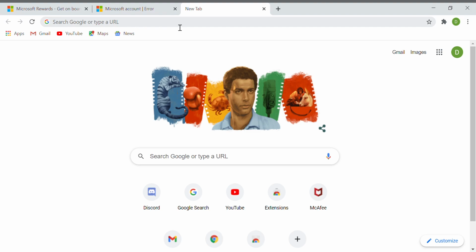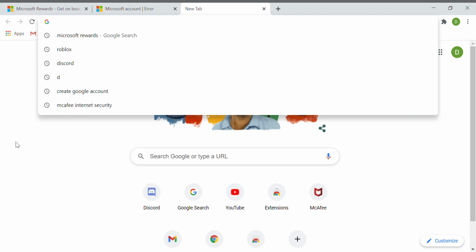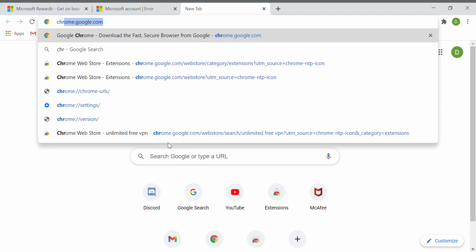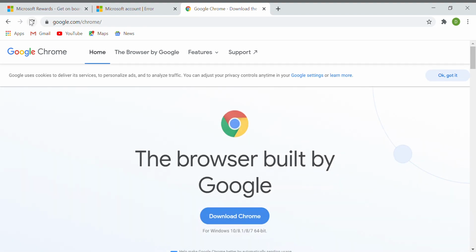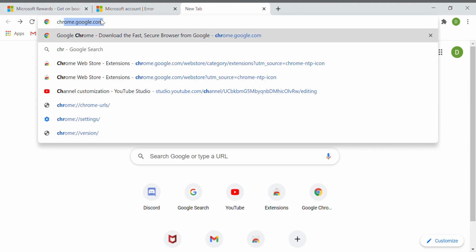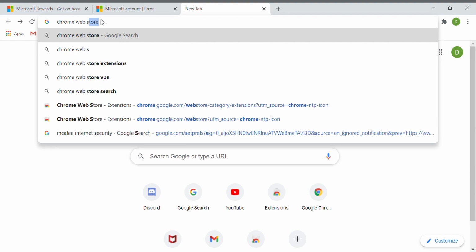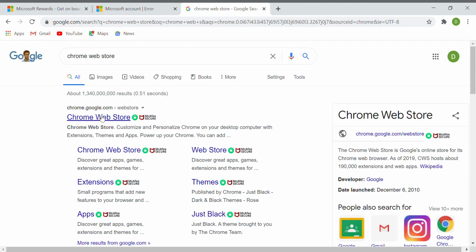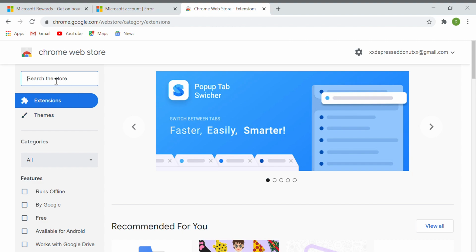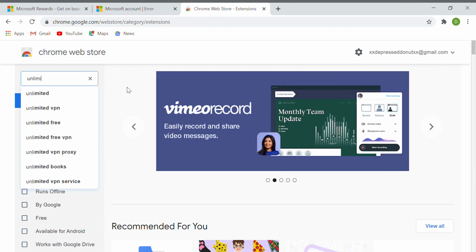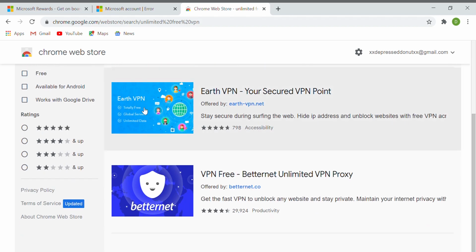How you can do it is first go here in the URL bar, and now just type in chrome.google.com. Wait, not that website, it's another one. Just type in Chrome Web Store. Now click on this one, guys. Now search in here unlimited free VPN, just like that.